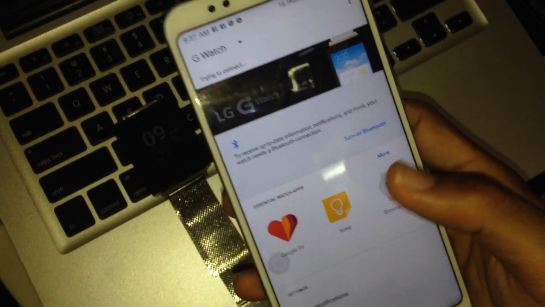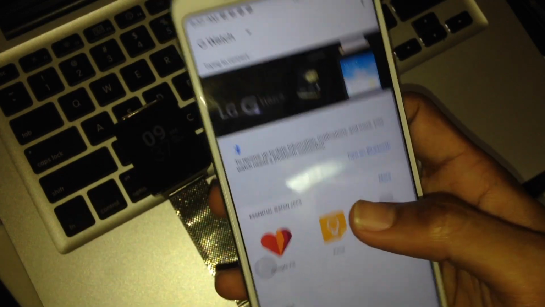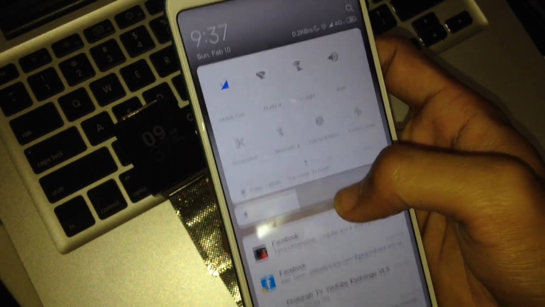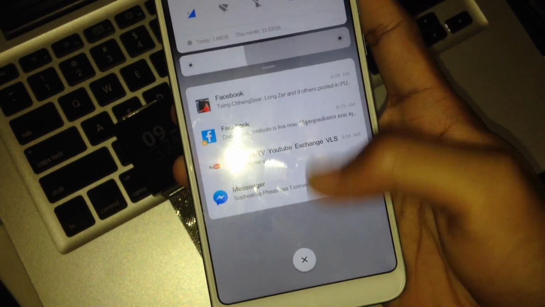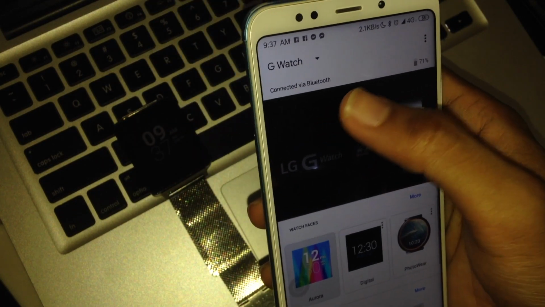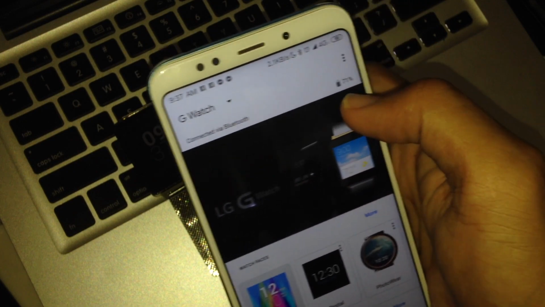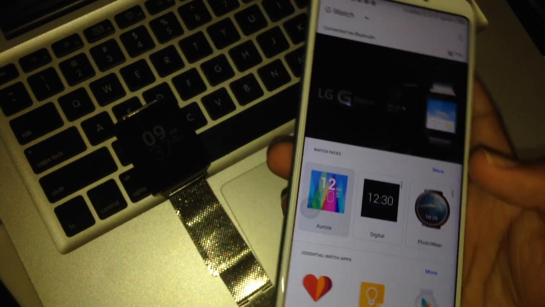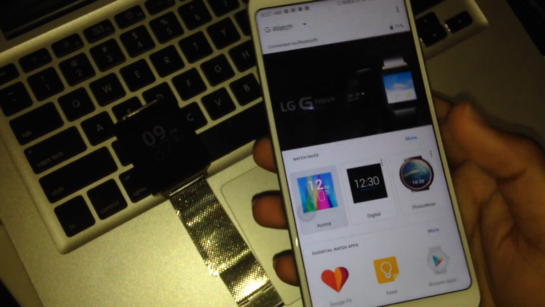So now we are on the Android Wear OS, and I haven't turned on the Bluetooth to connect yet, so let me turn it on. Okay, now we're trying to connect it via Bluetooth. It's already connected, and you can see that there is 70% battery on my phone. So now, how to set it up?